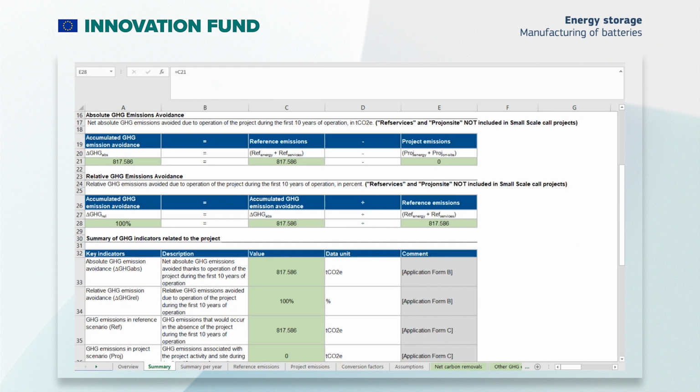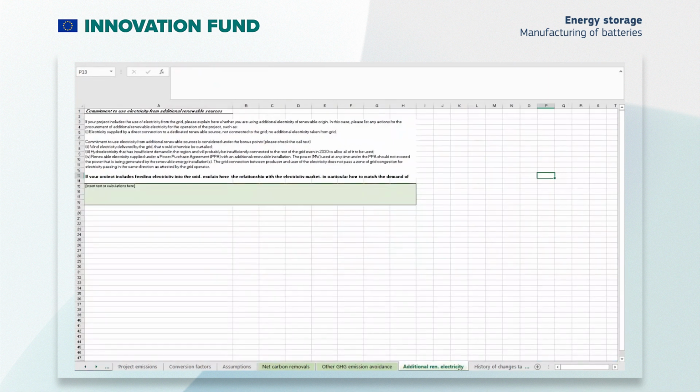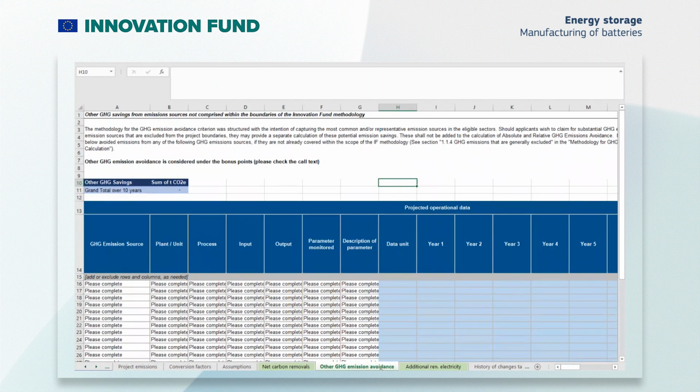We invite you to revisit the calculator at your own time, particularly to familiarize yourself with the additional tabs that are part of the calculation tool, such as the 3 tabs colored green related to bonus points, the net carbon removals, additional renewable electricity, and the other GHG emissions avoidance, in which you can claim for emissions reductions beyond those covered by the methodology. There is a checklist for you to self-assess whether you have adopted the best practices for the preparation of your application. I hope you find this tutorial useful.